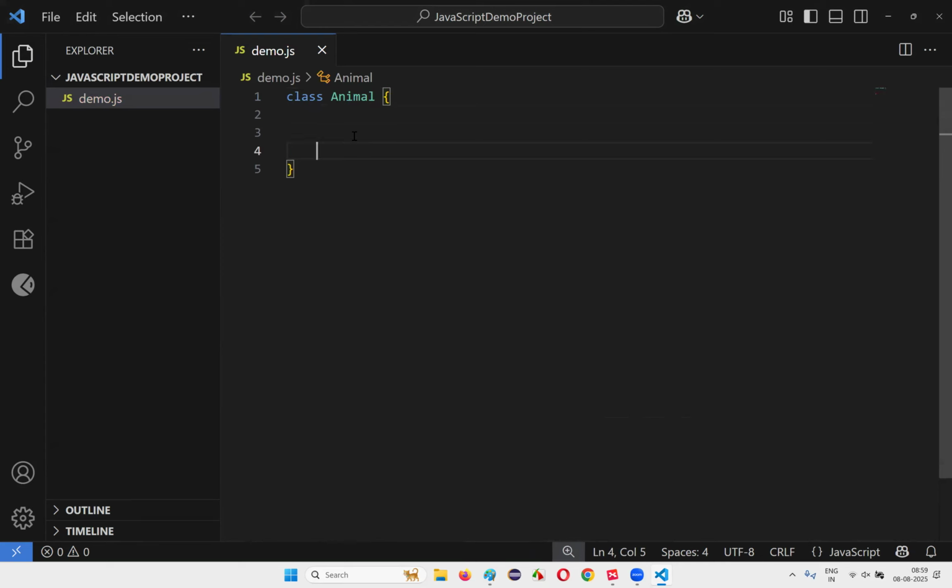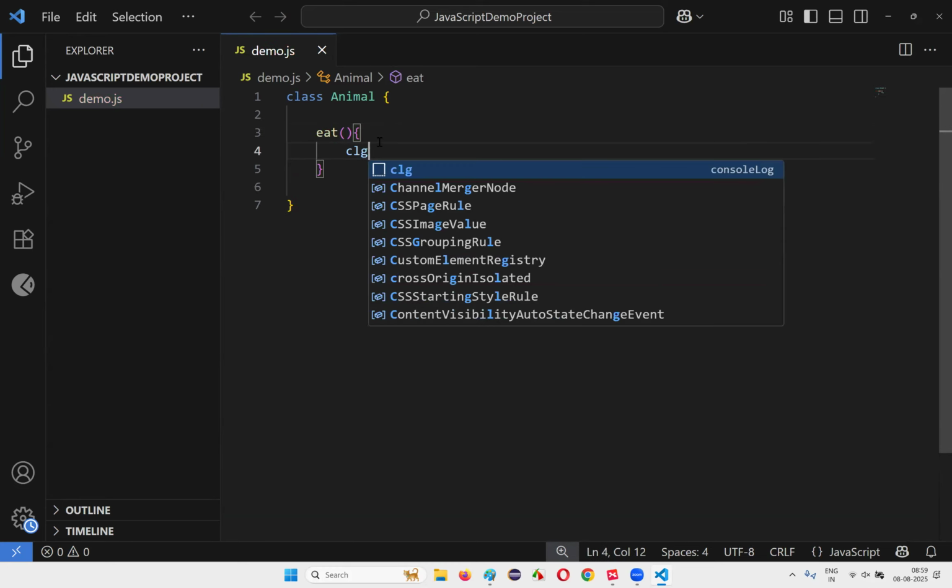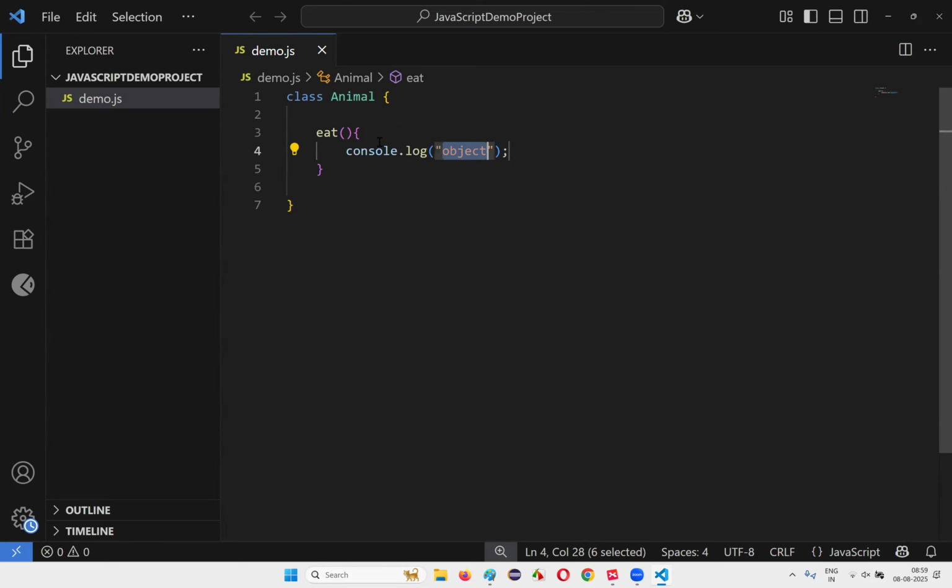In the animal class, I'm going to create a method, let's say an eat method. Here I'm going to write console.log animal is eating. Now I'll create another class, say the dog class. Let's say I want to make this dog class a child class of the animal class. How to do that?